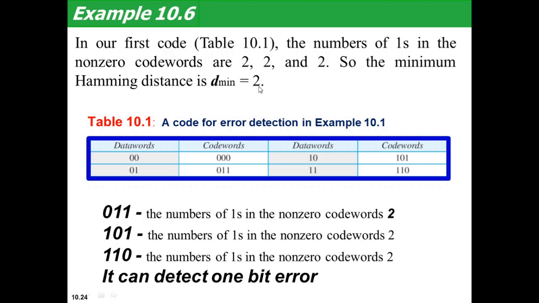You know what Hamming distance is? Hamming distance is: if you take any two code words, do an XOR operation, and count the number of ones in your result, that is the Hamming distance. I can even find the Hamming distance for a single code word. It is the number of ones. If you take 011, the Hamming distance is 2 because two ones are appearing.